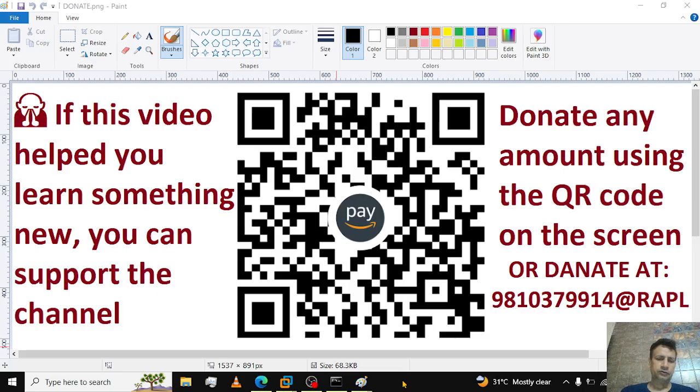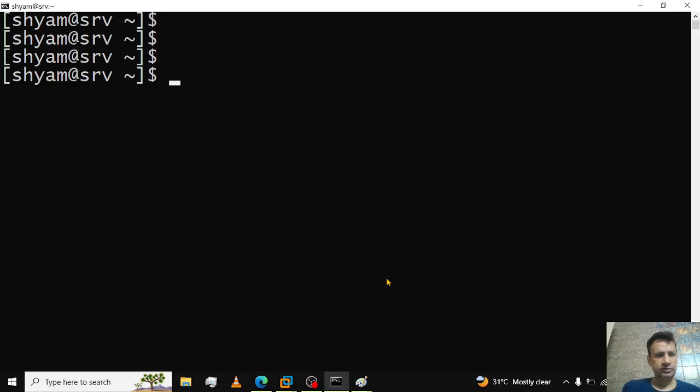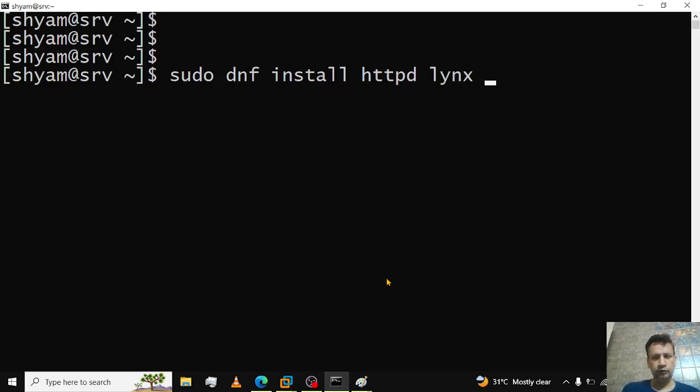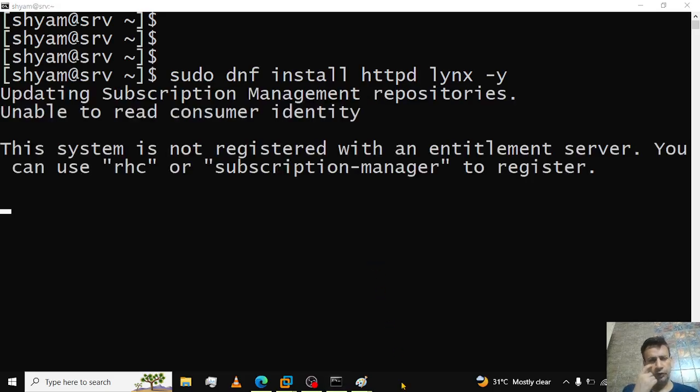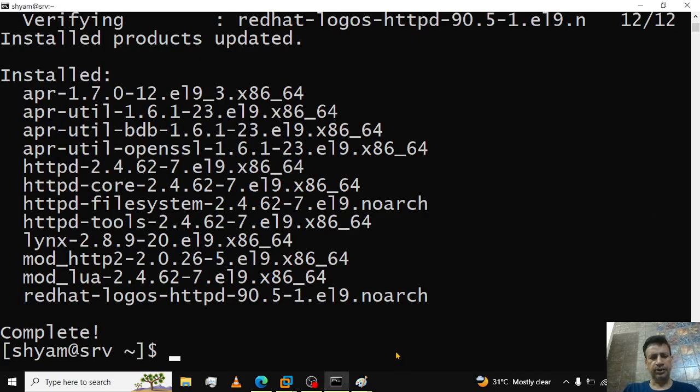Let's go to the Red Hat machine. First you have to install the Apache package, installing httpd. We have to install more packages that we will use to access the website in the terminal, that is called Lynx. So these two packages we need to install first. If you don't know how to configure DNF, you can check my playlist. And now the package is installed.